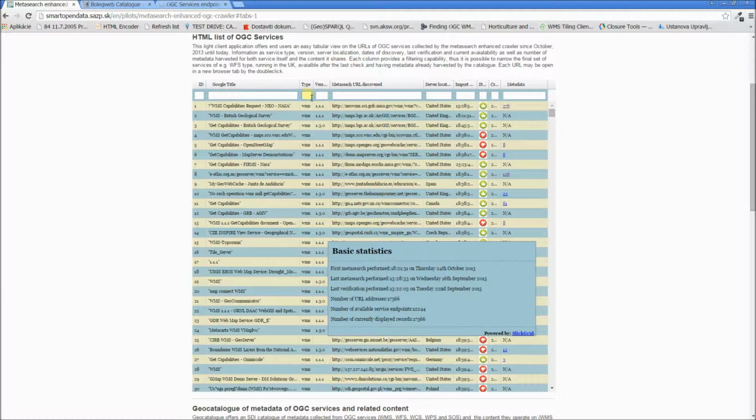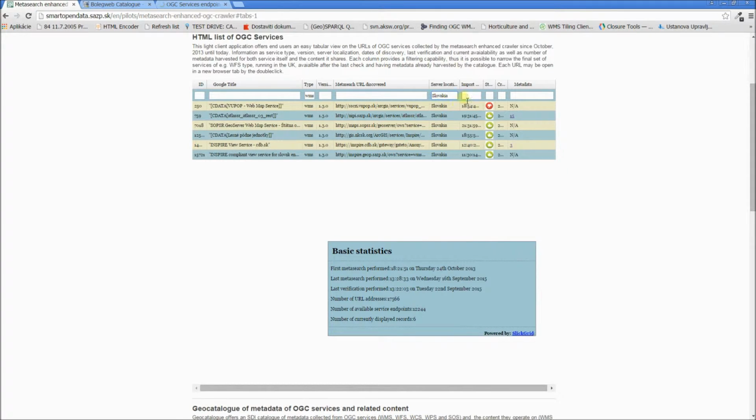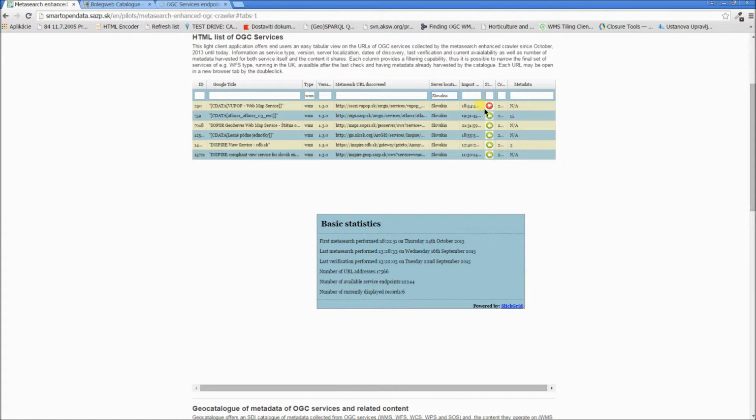So if I would like to provide an example, if I would like to search or filter my results by WMS services located in Slovakia, here I can see that I got 6 results, out of which 5 are available after the last calling date or verification date, which you can see was last night and this morning. I found 2 services with already available metadata.